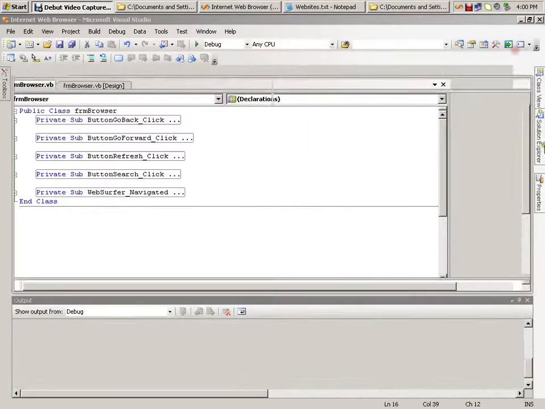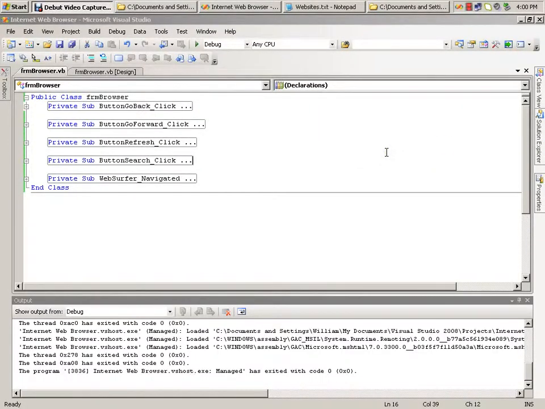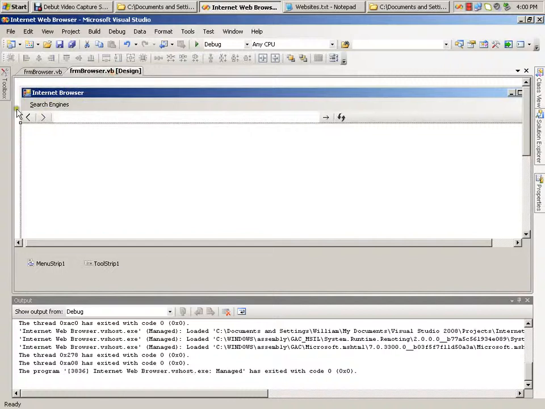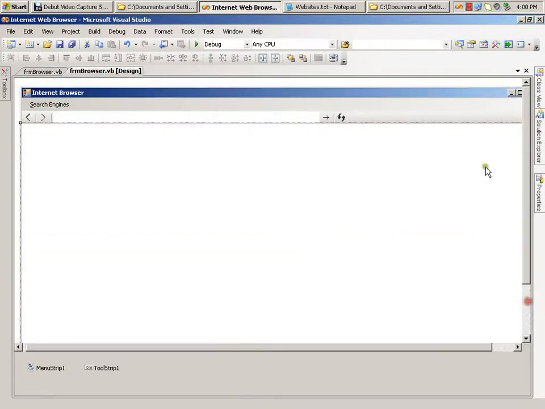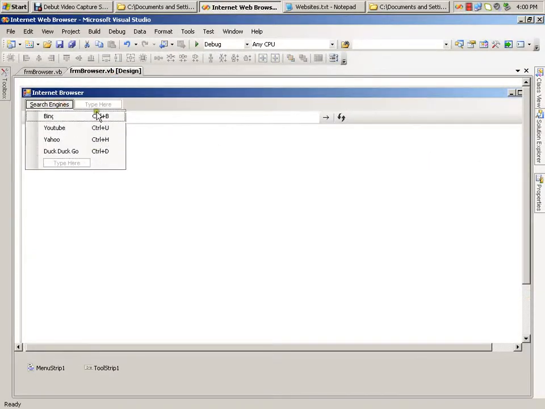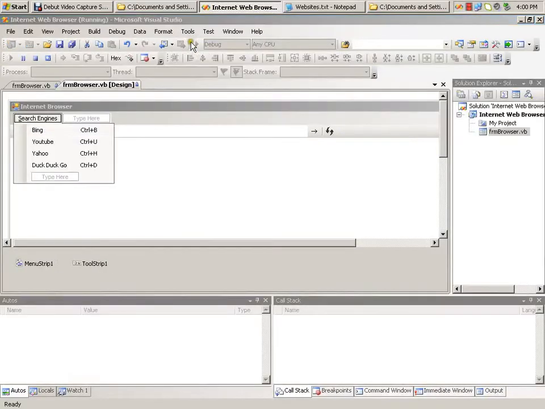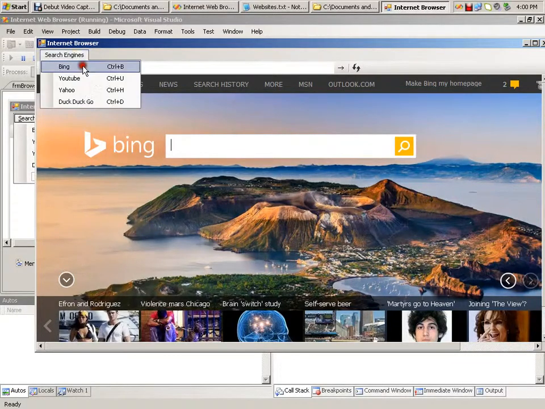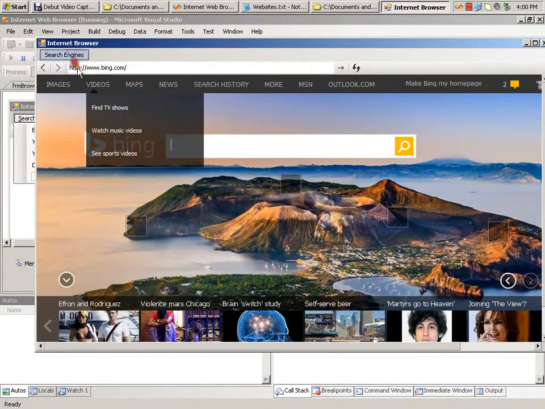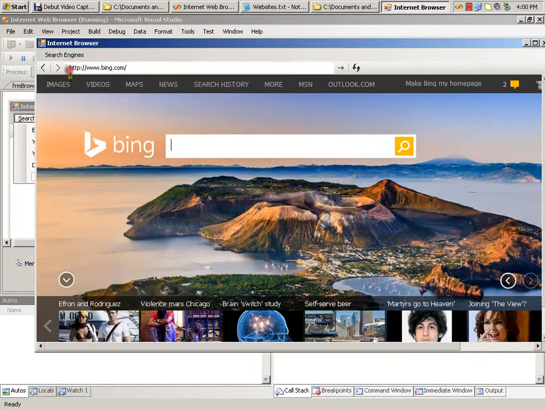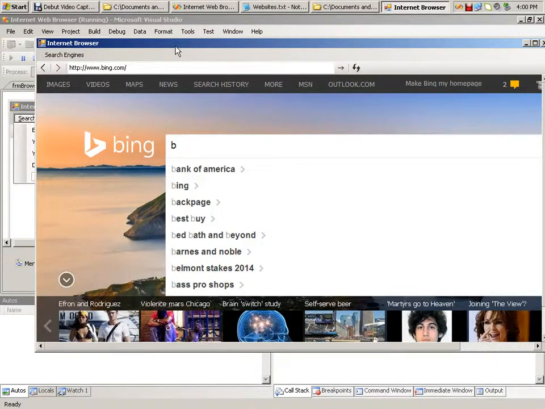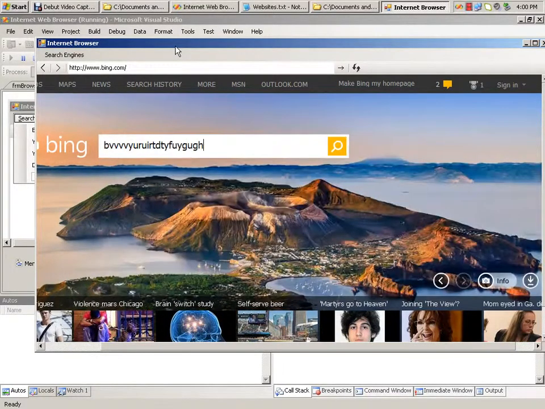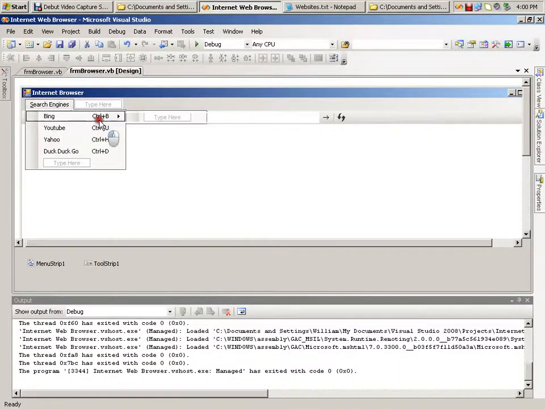Okay, so we got the basics done. Now we're going to do something a bit cool. We did it at the beginning of the episode: the search engines bar. Now we have our search engine buttons, but they don't do anything. If we run this and go through our search engines, nothing happens. You can't even press Control B and it won't do anything. It just doesn't work.